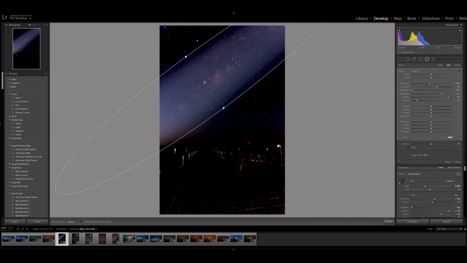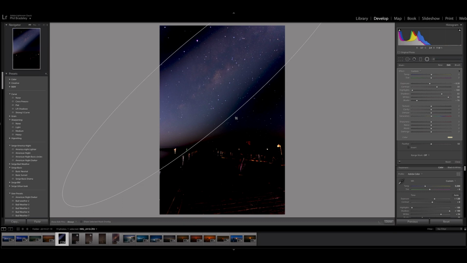Now the reason we do that is it spreads those changes over as much of the Milky Way as possible. I'm just going to line that up a little bit more. That looks better. I'm going to open that up really quite wide.